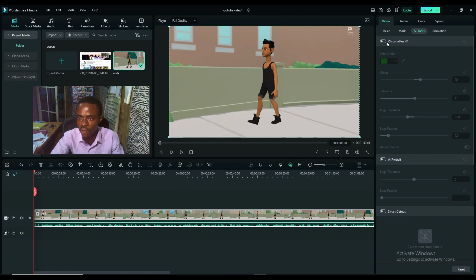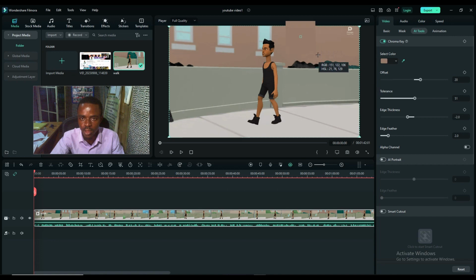Here you have chroma key, for a situation where you have just one background. But because we have different backgrounds here, this color is different from this, and different from this. That's the reason why we can't make use of chroma key. Let me show you what I'm trying to say. If I select this just to cut out where I need, you notice other places are not being cut out. So for that reason, we can't make use of chroma key.